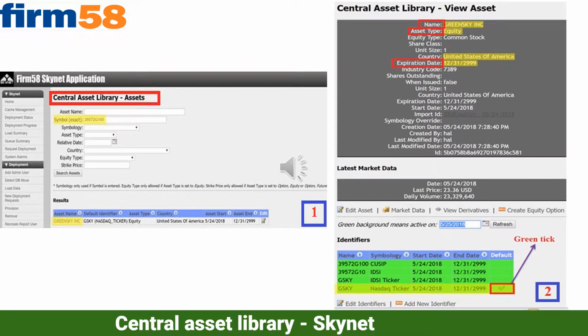Use Central Asset Library, Skynet as a reference and search for this asset to verify which symbol CUSIP/name we should use in the JMP local library. Before accessing Skynet, we have to connect firm58 VPN and bus-2017. Search the copied CUSIP/symbol in the symbol exact field.